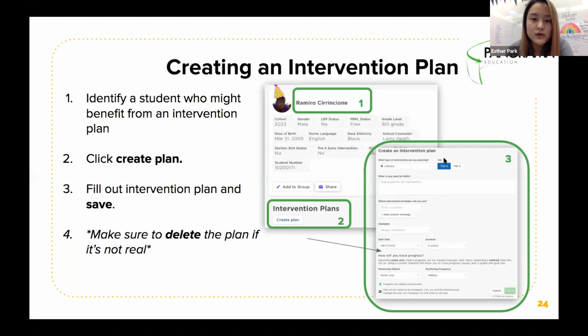Once you press that Create Plan button, this box pops up. Like the video is saying, it asks what type of intervention, the tier, the goals, and all of that. So I'm going to show you on my screen now what that looks like.